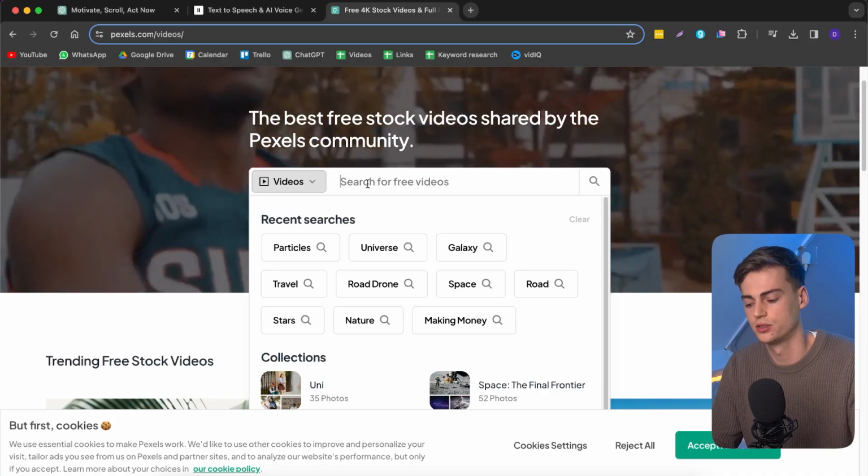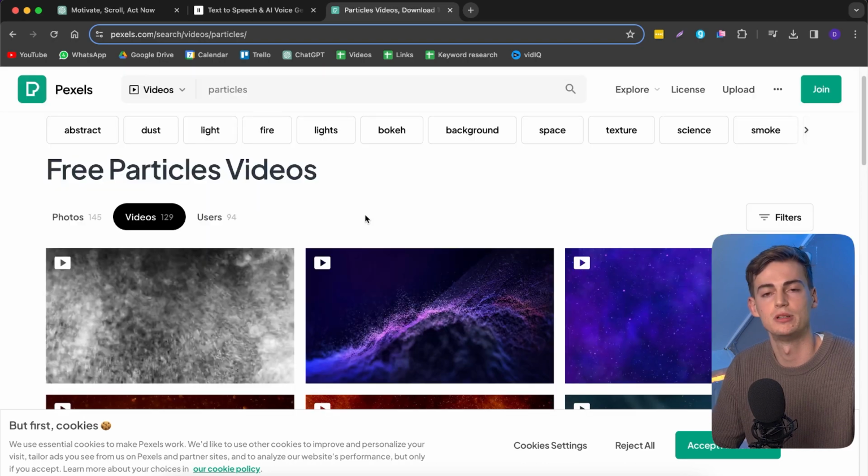All we have to do is add some particle effects to make it look a bit smoother. So what we do is we type in particles, and then we find one that we like.